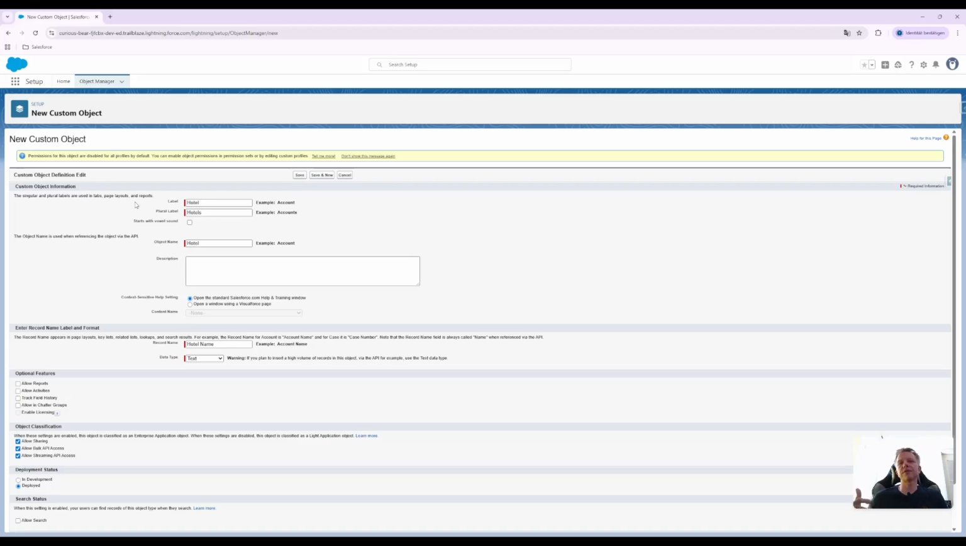So for example, if that object would be part of a related list on another object, people would see hotels, okay? This is really the user experience here.